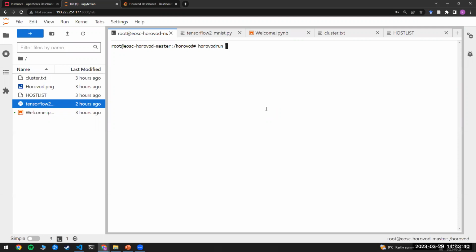So we have to supply a number of different flags for this command. The first one is this NP flag, which basically stands for the number of processes. So this stands for the total number of processes to be started, meaning that if I have, in this case, for example, 4 virtual machines with 1 GPU each, that would mean 4 processes in total. So that's what I'm gonna write here.